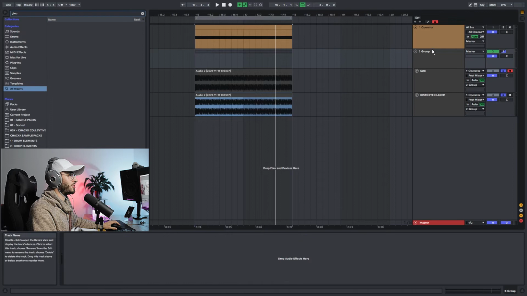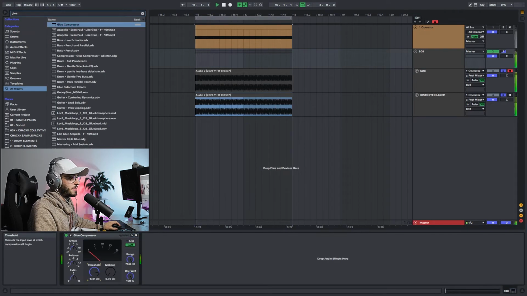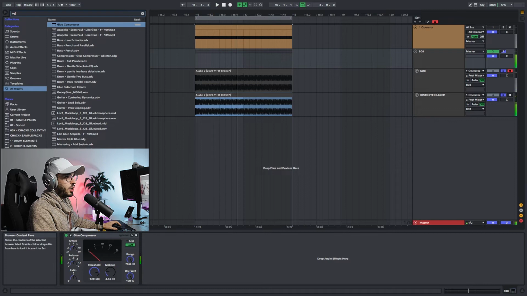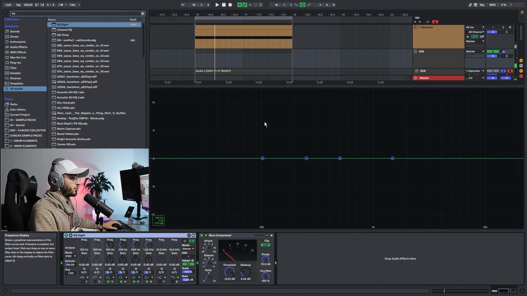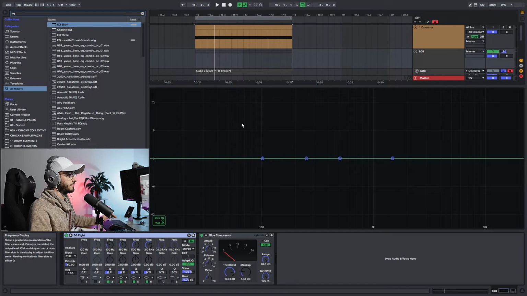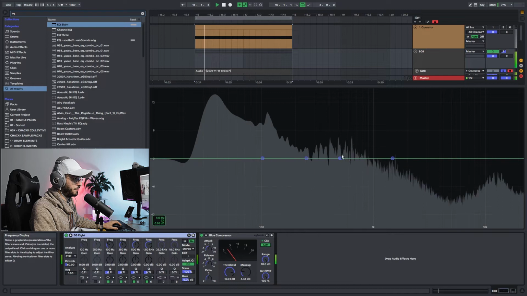Next up, we put those into a group and call that 808, and just process them together a bit. So I want to compress them. I'm just turning the threshold down and putting the makeup up a bit so they get compressed together. Also, let's put an EQ on here just to see what's going on. Something you should look out for is that your subharmonic is still the loudest in this whole thing. And you can see it's clearly the loudest.